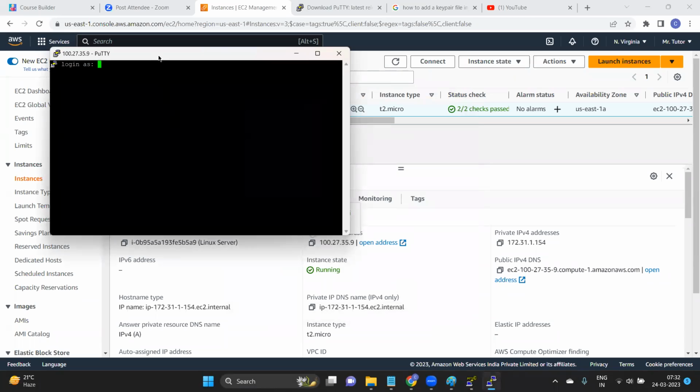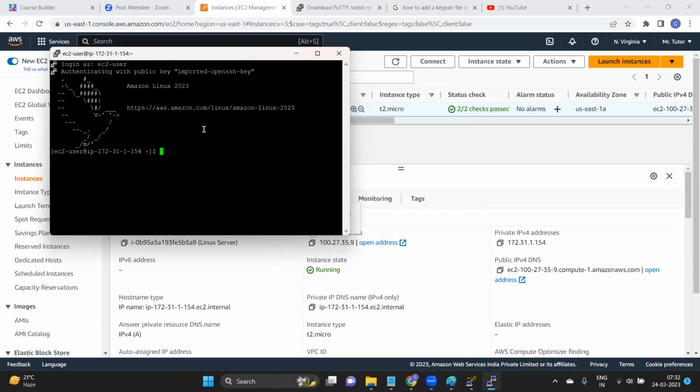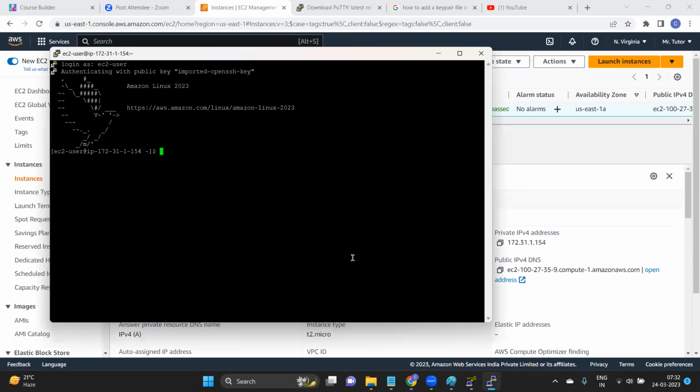Now, did you see the error about the old PEM? No, right? Now I will enter the username ec2-user. See, I am inside the machine. I did not get any error. This is a representation of a bird by Amazon for the Amazon AMI. Okay, so don't worry about that. I hope till now it is clear.